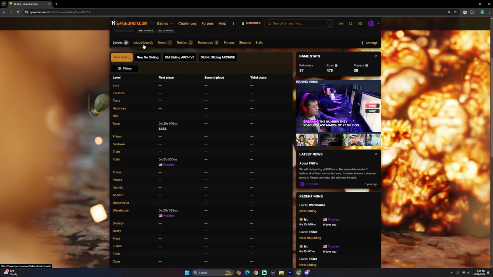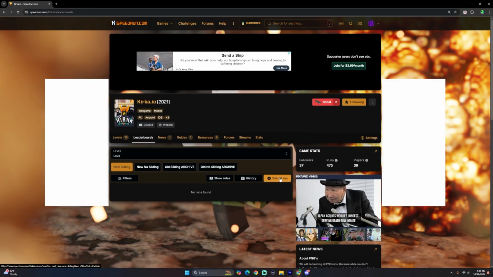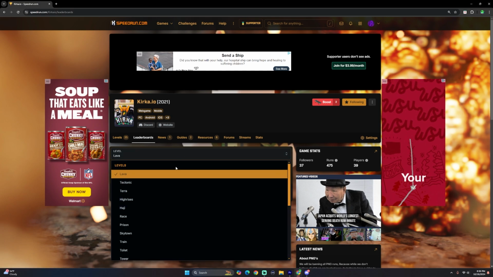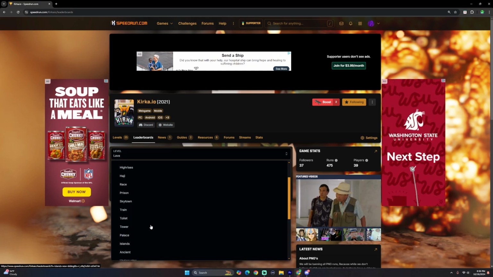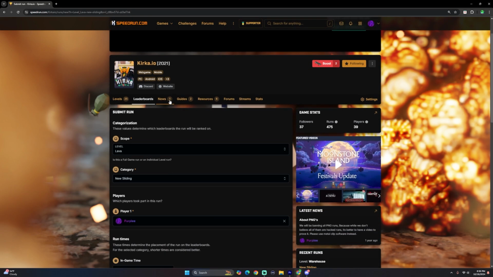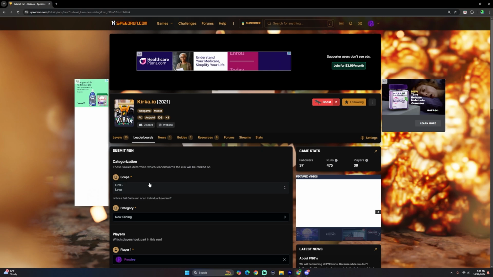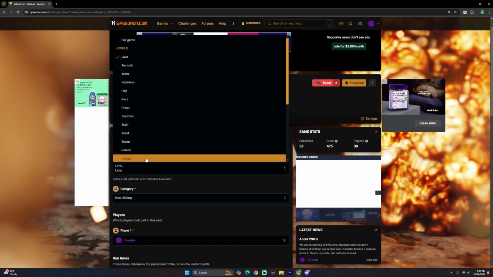So as soon as you know what you're doing, you want to go to leaderboards, and you can see that there is a submit run. I don't know why it's here, but I guess it's just to show all this right here. Once you go to the submit run, you'll see a full categorization of everything you need to show the time and stuff.